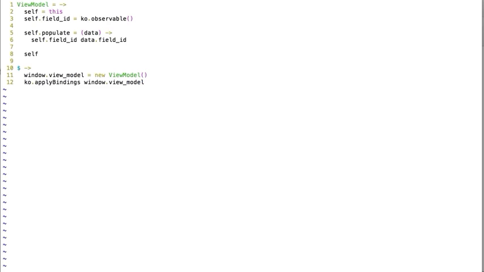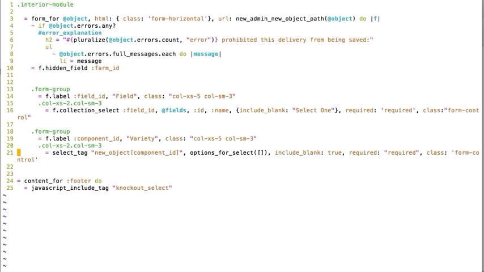What we need to do now is go back into the form, and at the very end of the form for the first select is where we need to add the data bind. So we need to bind it, and by doing this data bind, we're going to do its value as the field ID. And now it should be bound.